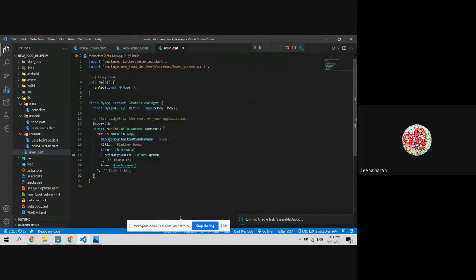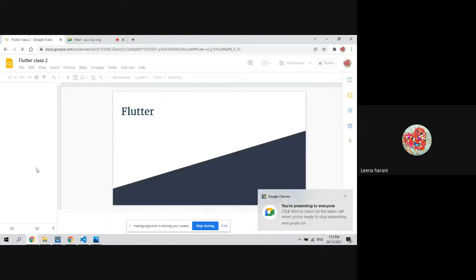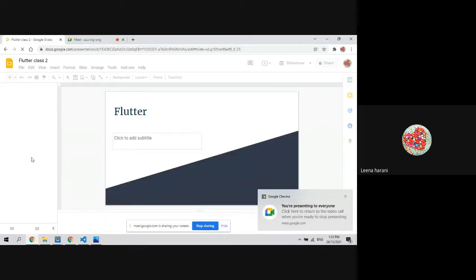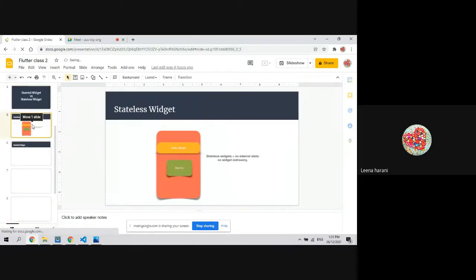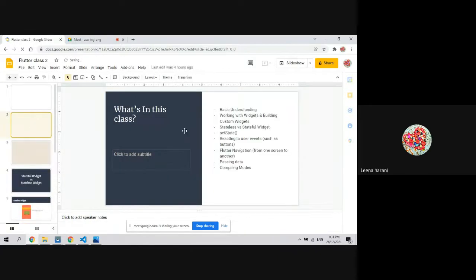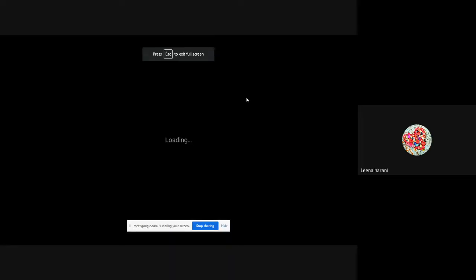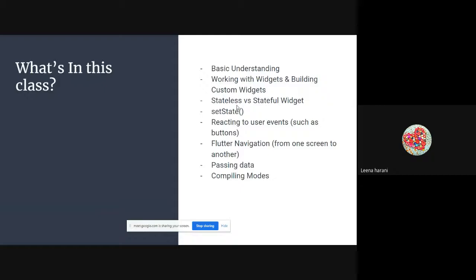You can make the second page as beautiful as the first page, but as we don't have much time, we can stop here. Let's see if we have covered all the topics. So we have covered the basic understanding. We have built our custom widgets. We know the difference between stateful and stateless widget.